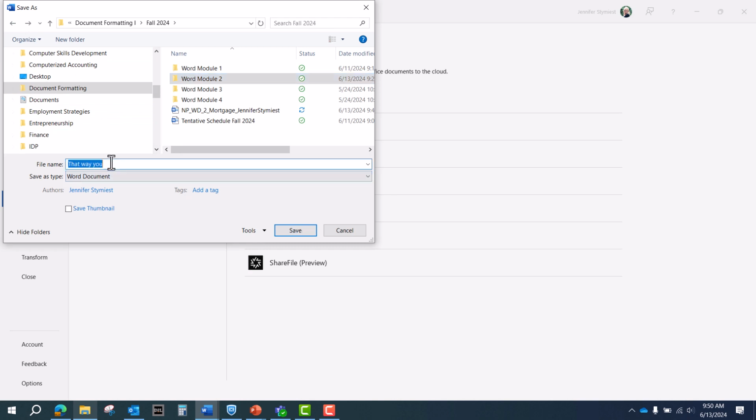I already have those saved. I usually go through them before just to make sure everything works. So I had already saved it. So I can't save the same thing again, but I will just save it in this folder here. NP_WD_2_handout, and then click Save.